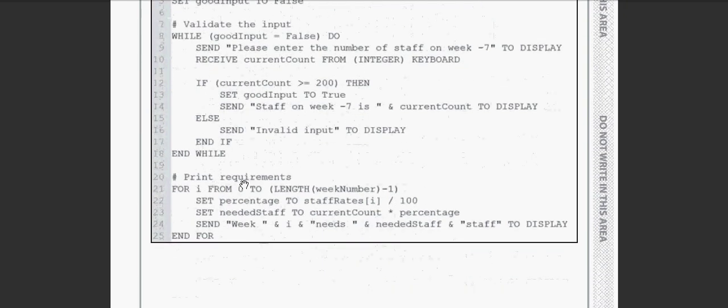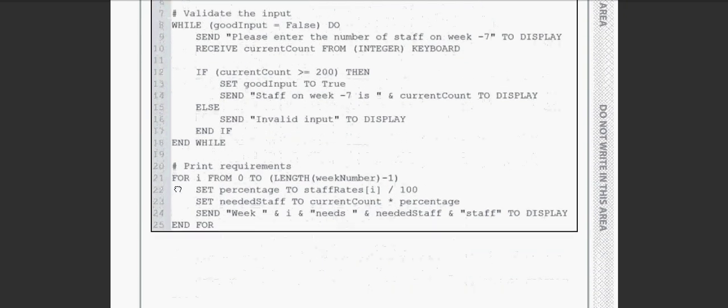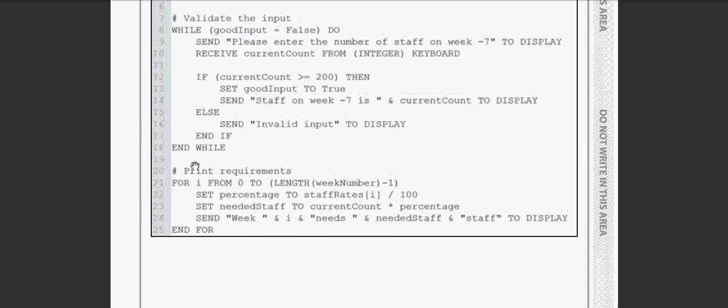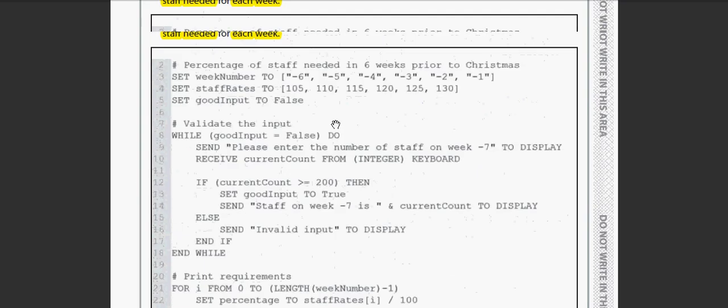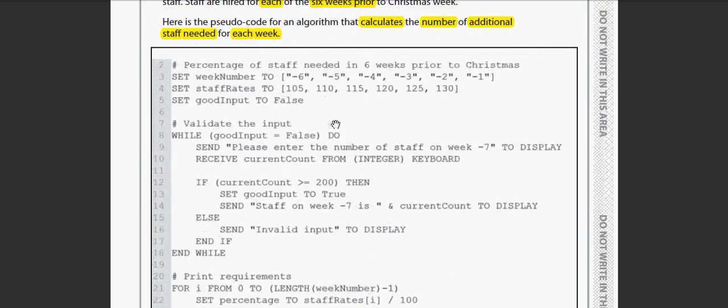Then we've got our print requirements. So down here we've got a for loop for I from 0 to length week number -1. Let's just take that line. So we can see it's a for loop because it says for, an end for, and this is the code that runs. Now I, short for index, your loop counter or your position in the loop, so we'd expect I is always a number, from 0 to length of week number. Now length we know is a function that returns a number according to the number of elements in a list or the number of characters in a string.